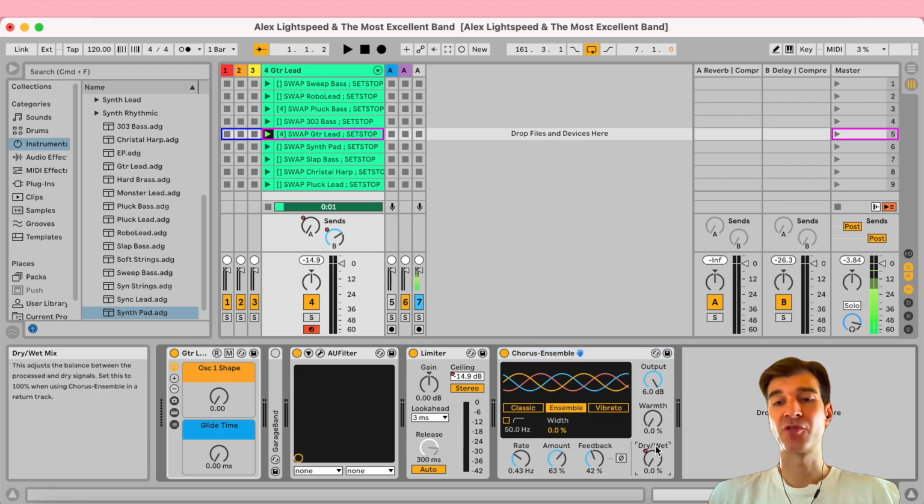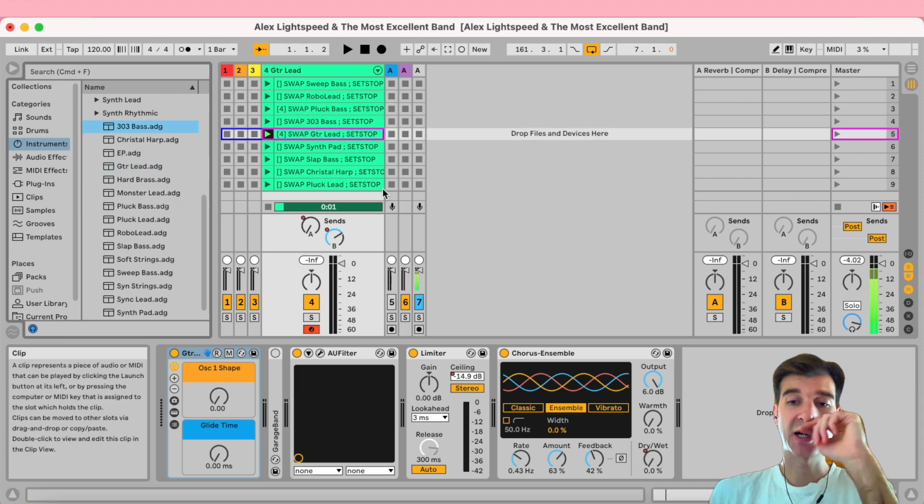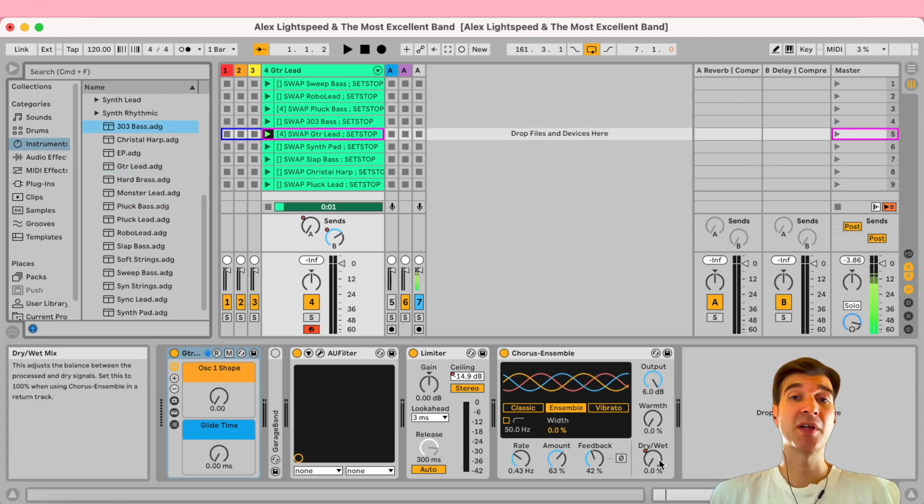So that's one thing. As you can see, I'm not really adding any chorus to this one. I've automated my dry wet slider to kind of have different amounts, as you can see, depending on the preset. But for this guitar lead, zero was working well for me apparently. So yeah, no chorus there.